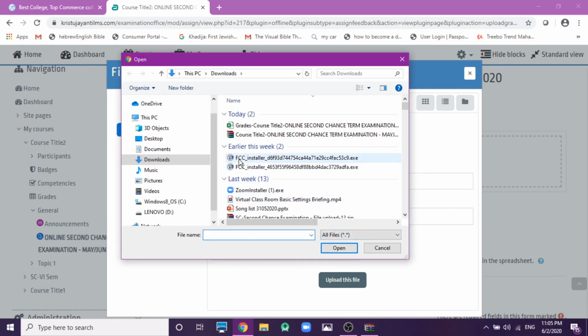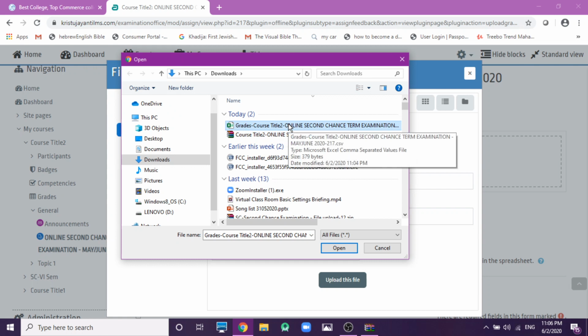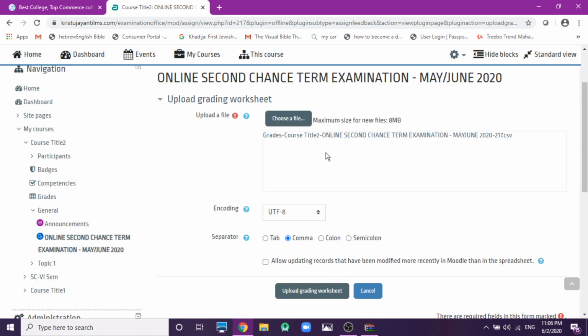You can see here, this is the grade worksheet which I have already updated. Click that one. If you want to change the name to make it more readable or easier to understand, you can change it, no problem, but it should be a CSV file. Immediately after you do your offline grading, you save the file, so it gets saved with the same name. Once you open it, you can upload this file, and it automatically gets updated. Now you can see here it is comma separated. That is why we said it is a comma separated file.